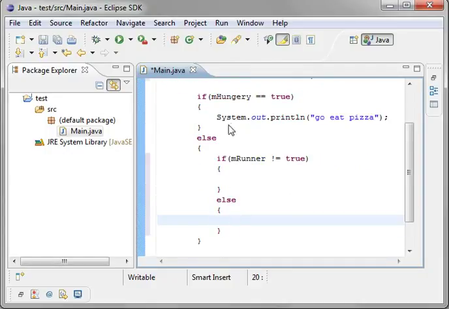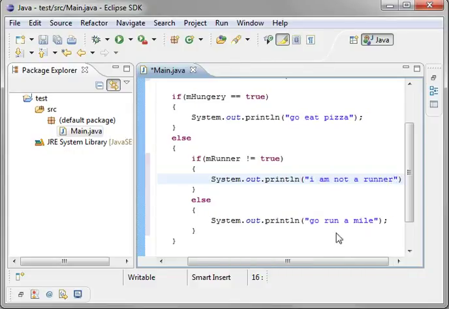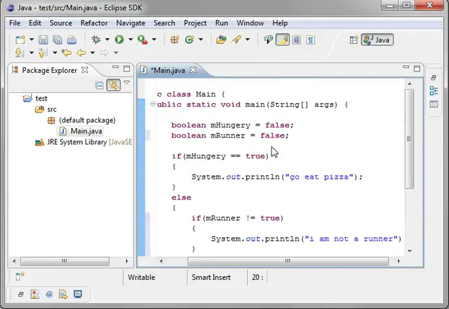So this is called a nested if-then statement. It's nested inside. So let's just print some stuff out. If runner, I am not a runner. And we can say, I love to run. Now this looks a little bit confusing, I'm sure. Let's step through this. Got two variables, hungry and runner.